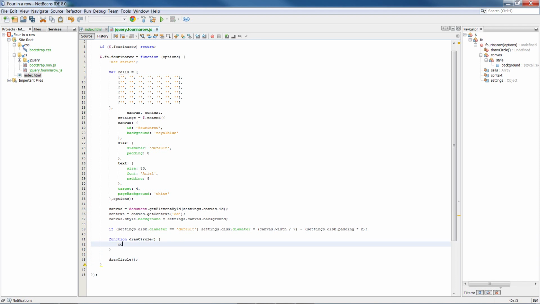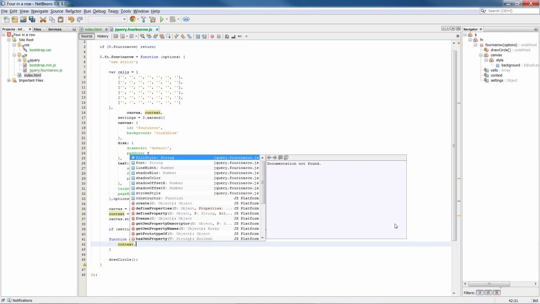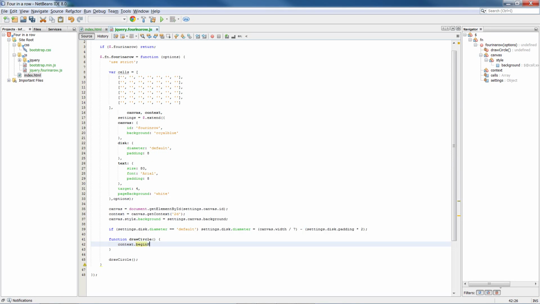Now to actually draw the circles, we just have to manipulate the context. And we do that by first off beginning paths. And we're going to draw an arc which goes all the way around. So when we're drawing an arc, we're going to actually need a couple of properties. So we're going to need an X and a Y position based on the center of the arc that we're going to draw. And so that we can actually draw many circles, we're going to want to pass that through the function.